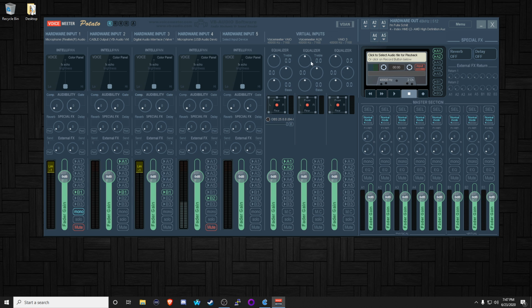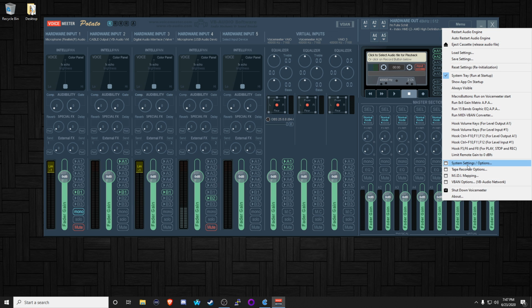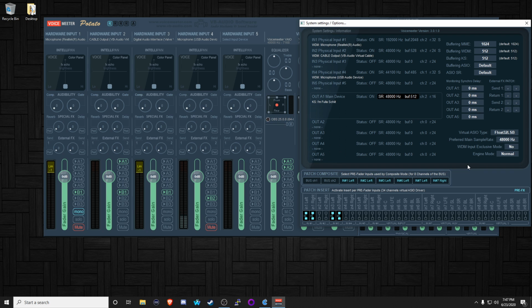In Voicemeeter Potato, what you want to do is go to Menu, System Settings, and Options. What we're going to be working on is down here, called Patch Inserts. And this is very important. Pre-fader inputs. Now, if you use this, it happens before Voicemeeter does any action on the input. So, in this case, for most people here, your mic.